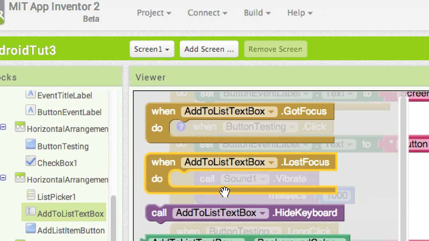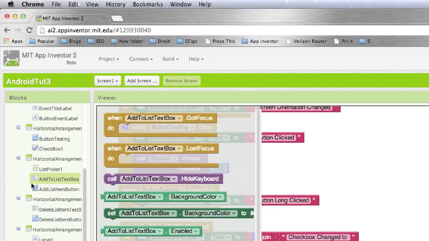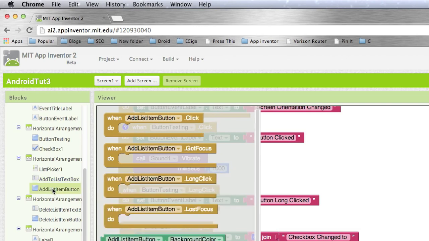Now, if we want to be able to come in here and use the add list item, I'm going to also have a couple things on my website so that I don't have to repeat myself over and over again in regards to different blocks we can use.